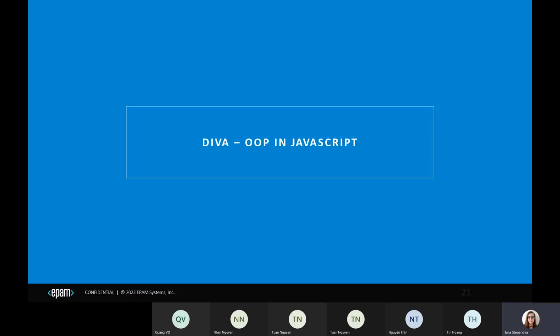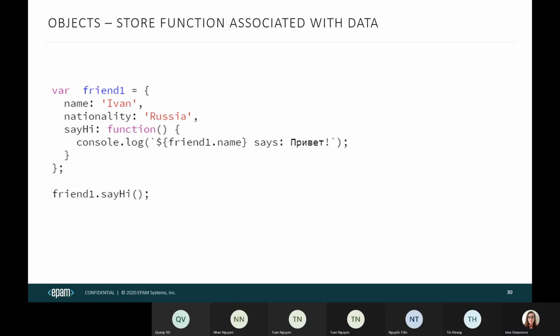So, how does this all tie to JavaScript? Objects allow us to store functions associated with data. We already know this. So here's a simple object. For example, here's a variable called friend1. It has a name, it has a national city, and it has a method called sayHi, which allows us to console log Ivan says hi, or as it's written here, привет in Russian.